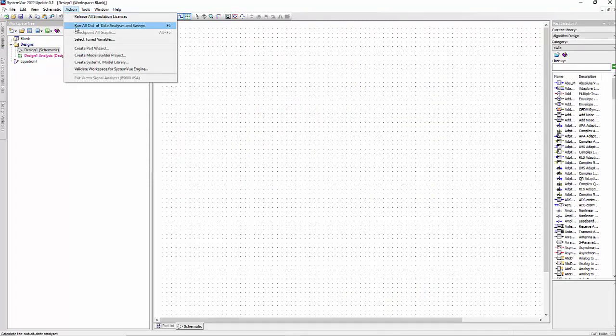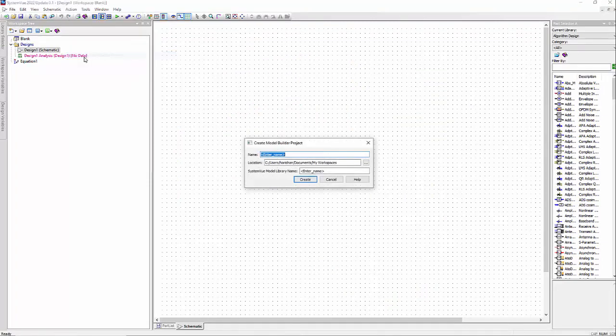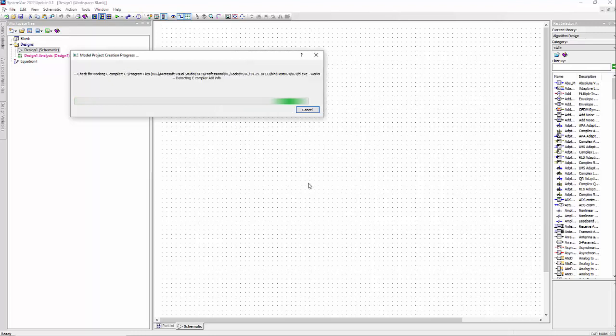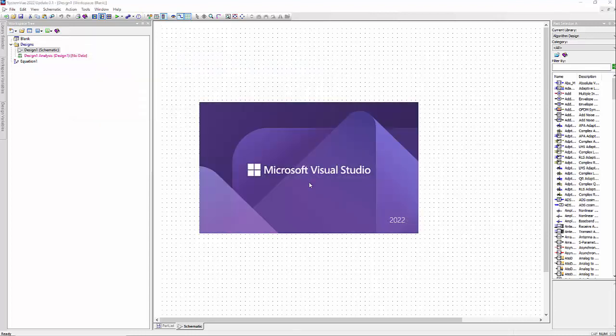To start, select Action, Create Model Builder Project, give your project a name, select where you want to save this project. Since we want to use the final model back in SystemVue, we must specify the name of the library in SystemVue where the model will appear. Now select the Create button and SystemVue will create the project directories and launch Visual Studio.